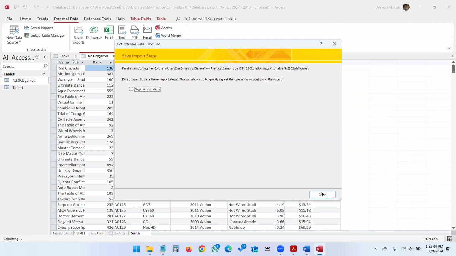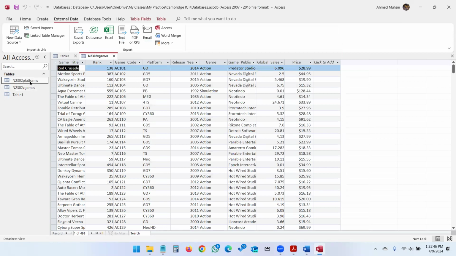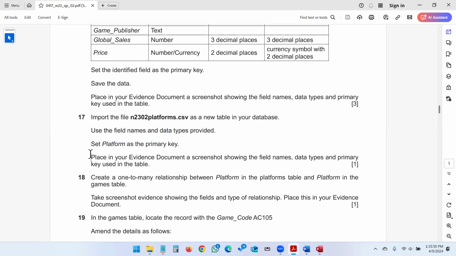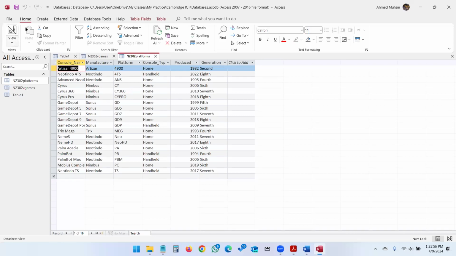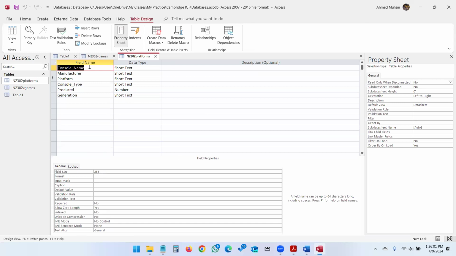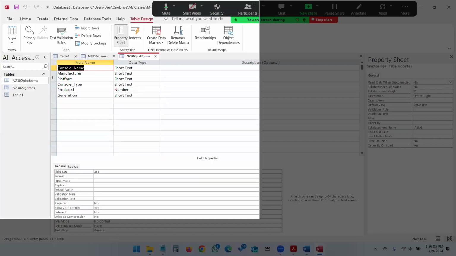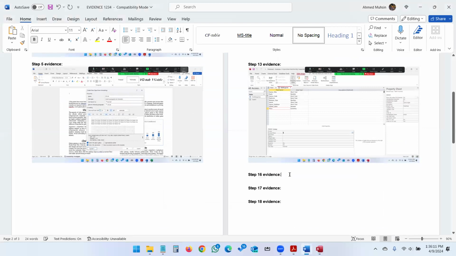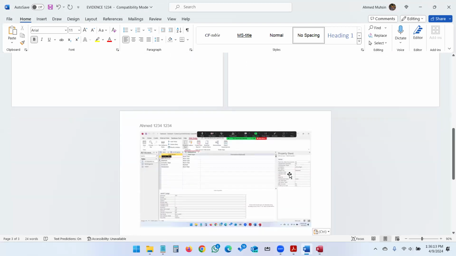Do you want to save the steps? Not really. Okay, so now the second table has also been imported. Once again, for this table also, you're supposed to take a screenshot showing the field names, the data types, and the primary key. So we will have to go into design view, come to the home tab, design view, and take a screenshot of this, where the field name, the data types, the primary key, all three are visible. So Windows Shift S, you take a screenshot from here to here. We come below step 16, Control V.